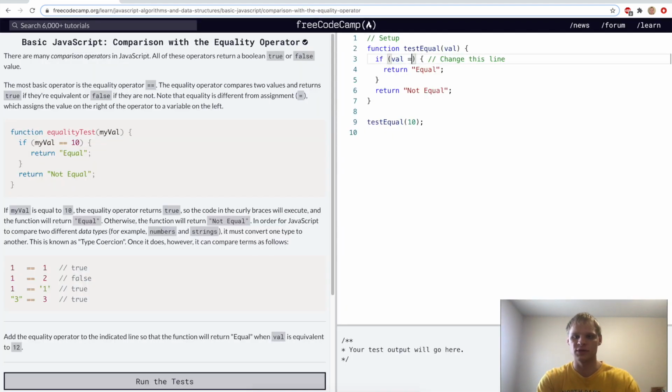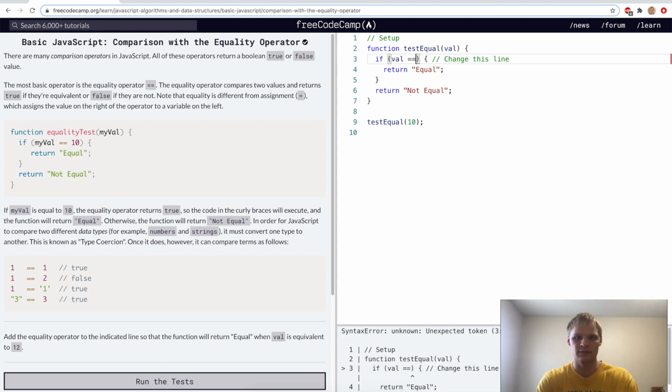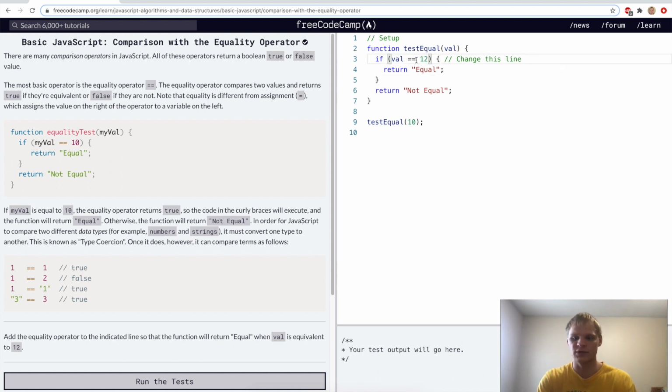Comparison with the equality operator. Here, double equals is the equality operator that checks if one value is equal to the other value. So here we want to check if value is equal to 12. And then there's also strictly equal, which is triple equal sign. So that has to be the right type as well. But this could be a string and it would still work. And then also if this was just one equal sign, then it would actually set val to 12 and it wouldn't work. So it has to be a double equal sign.